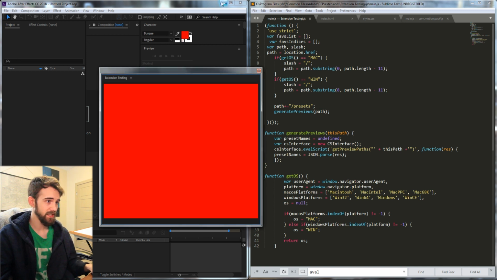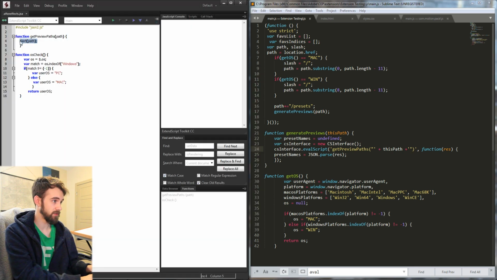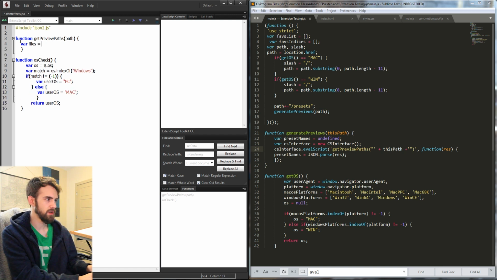So now inside of our ExtendScript file, we can go ahead and get all of the files. So we'll just create a variable called files. We'll set this equal to, we're going to make a Folder object with our current path, and we're going to say .getFiles.